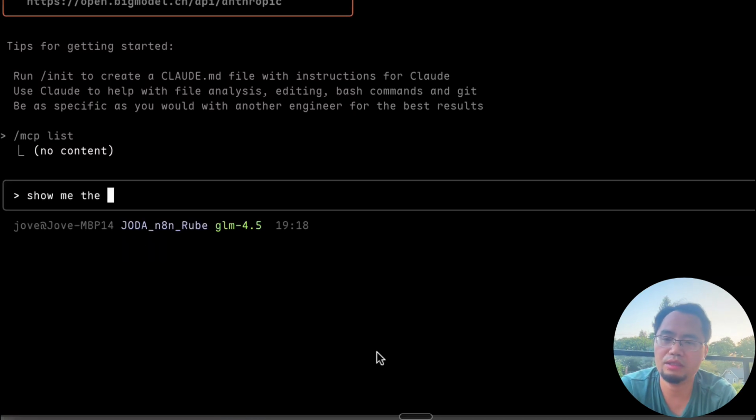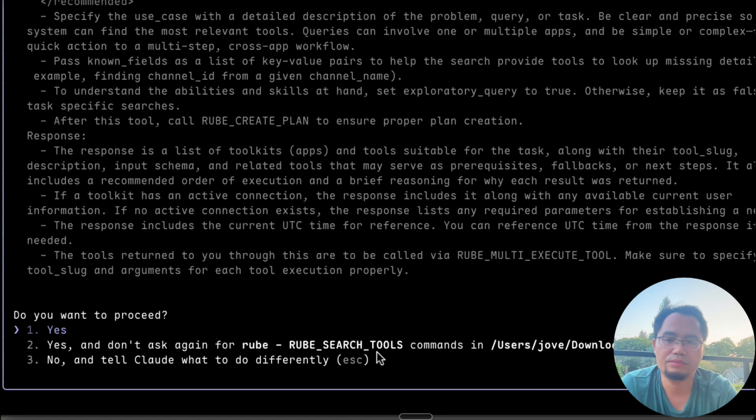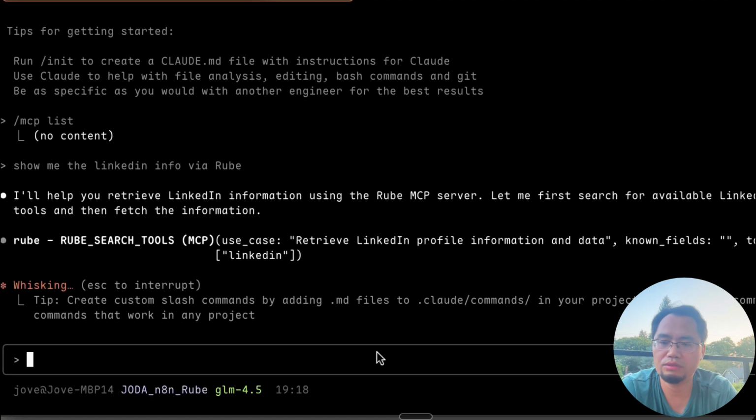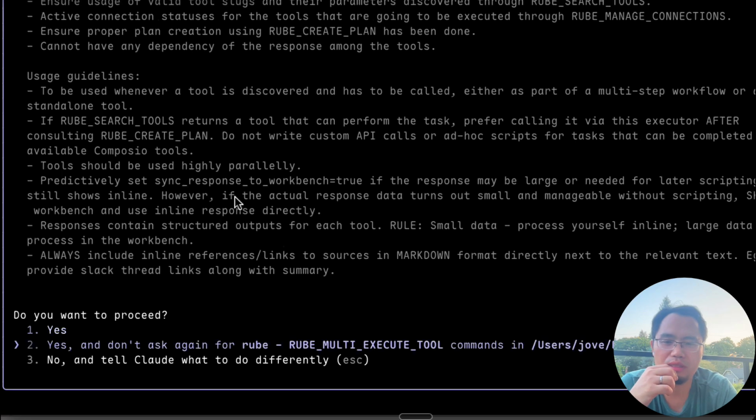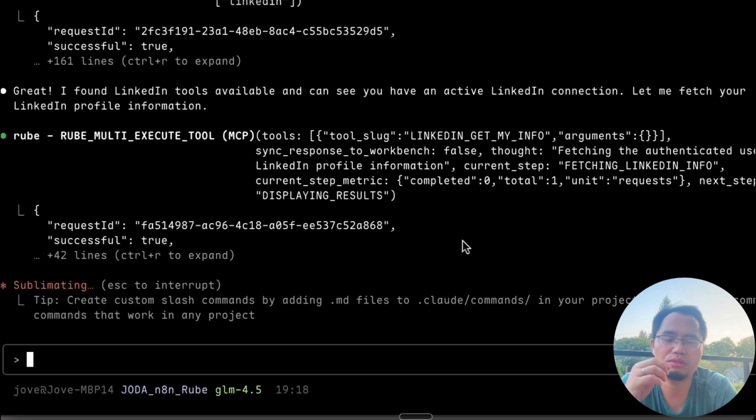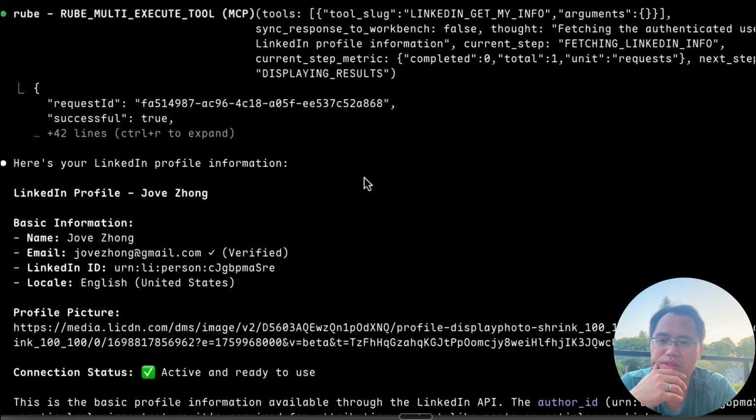Show me the Linear info bar. Yeah, I just let it do everything. So it will use this search tool, MCP tools, right? Then it will execute the tool to get the actual API call for Linear, right? And you will see, yeah, this is my profile. Yeah, don't send me spam email, please.